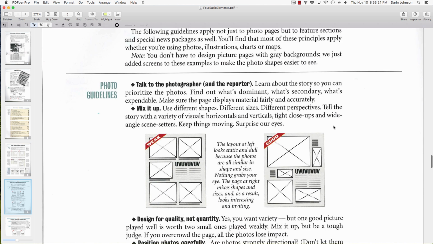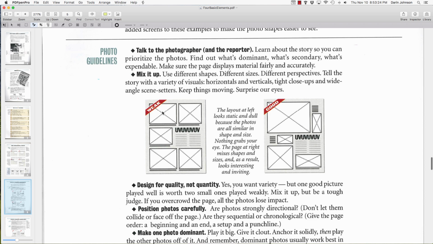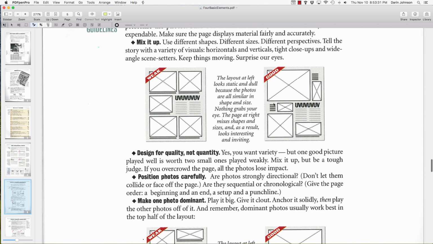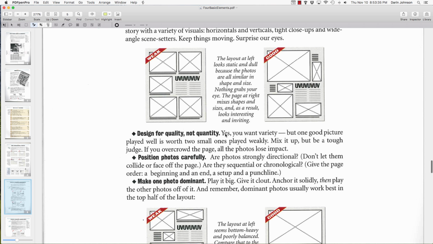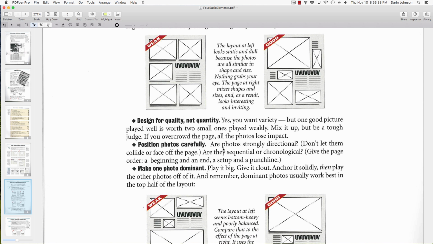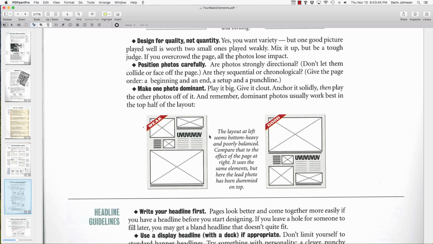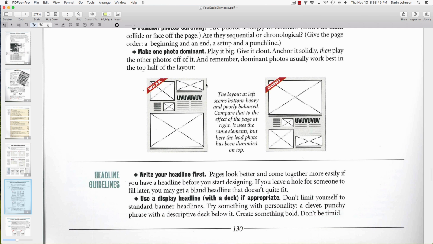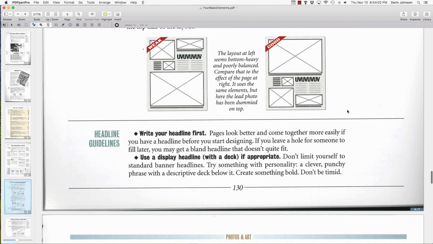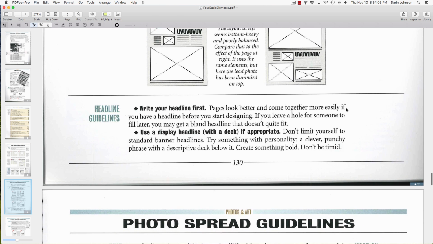Photo spread guidelines, something to think about. We oftentimes want to keep everything equal, but equal is boring. Instead, we need to have a dominant element. Design for quality, not quantity. Mix it up. Position photos carefully. Make one photo dominant. Play it big, give it clout, anchor it solidly, then play the other photos off it. Notice here the layout at left seems bottom heavy, poorly balanced. Compare that to the effect of the page at right. Same elements, but here the lead photo has been dummied on top. If we're going to be top or bottom heavy, we want to be top heavy.